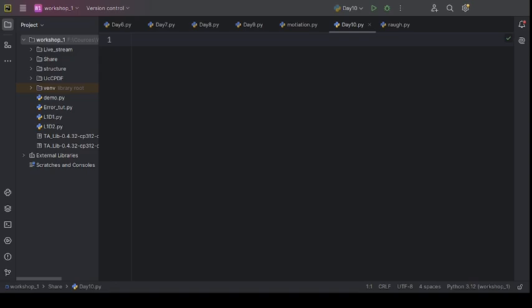So let's start with our first operator, that is the arithmetic operator. As the name suggests, arithmetic, it will be related to mathematical operations. Let's say I have defined variable a and assigned a value 10, and variable b and again assigned a value 3. How can we perform mathematical operations in Python? Let's start with the basic example, addition.